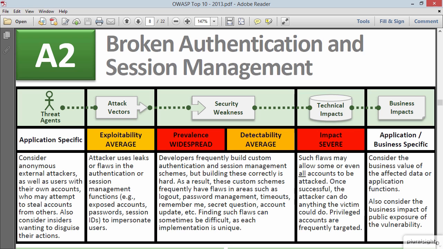So this should erase any doubt whatsoever about just how serious this risk is and why this course is so important. If the significance of session hijacking isn't already clear, then over the coming modules, you're going to see things that will convince you how seriously this risk needs to be taken.